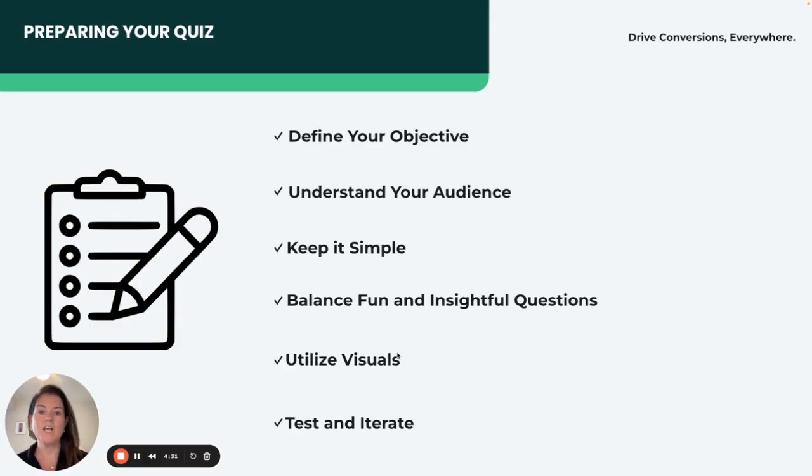Okay, now let's chat through some best practices for your quiz. So first, you're going to want to define your objective. Clearly outline the goal of your quiz, whether it's to drive sales, gather data, or enhance user experience. A well-defined objective will guide your question selection and overall design. Next, understand your audience. Tailor your questions to your target audience. Consider their demographics, interests, and pain points. The more relevant your questions, the more accurate and beneficial the recommendations will be.